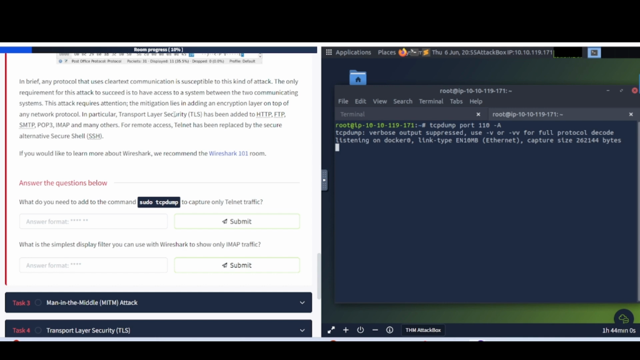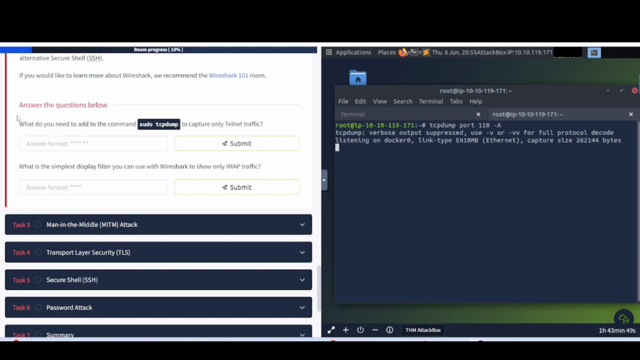If you would like to learn more about Wireshark, we recommend the Wireshark 101 room. So be sure to check out this room if you want to get familiar with Wireshark, or you can just search my channel for these Wireshark videos. Now, answer and question time. What do we need to add to the command sudo tcpdump to capture only telnet traffic?